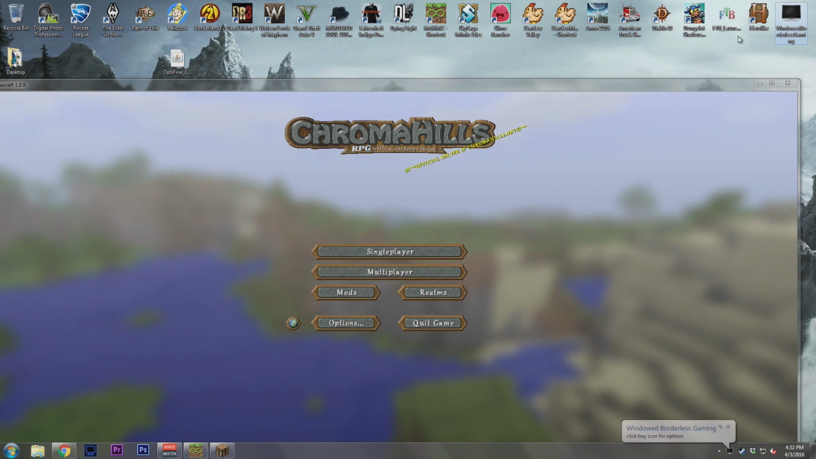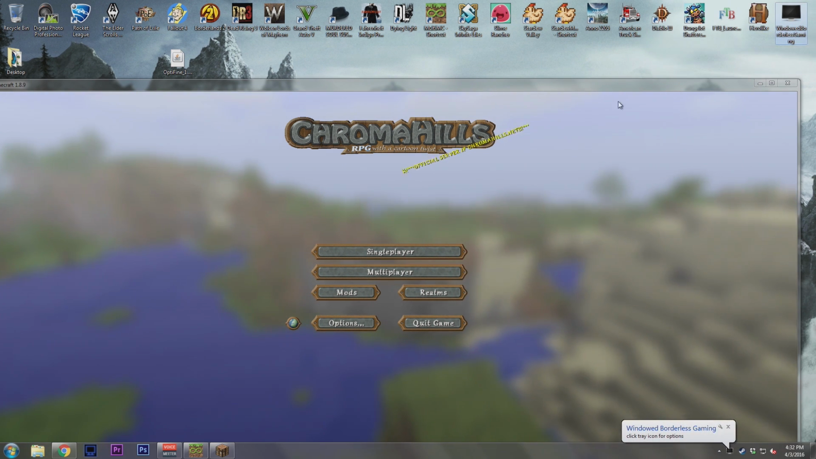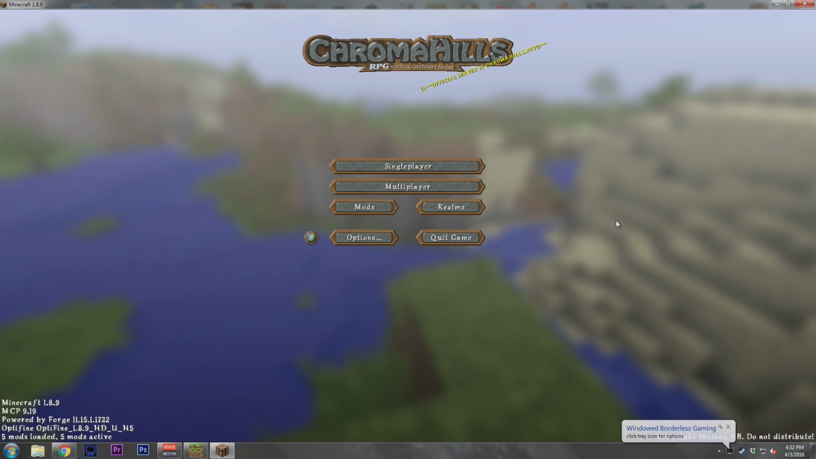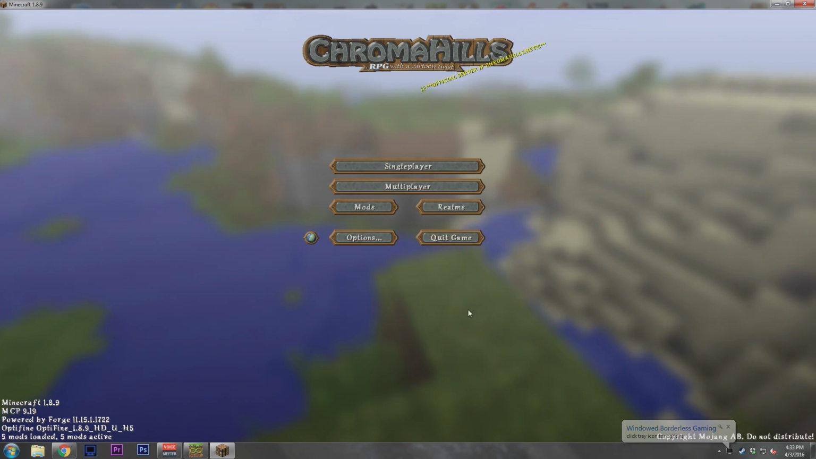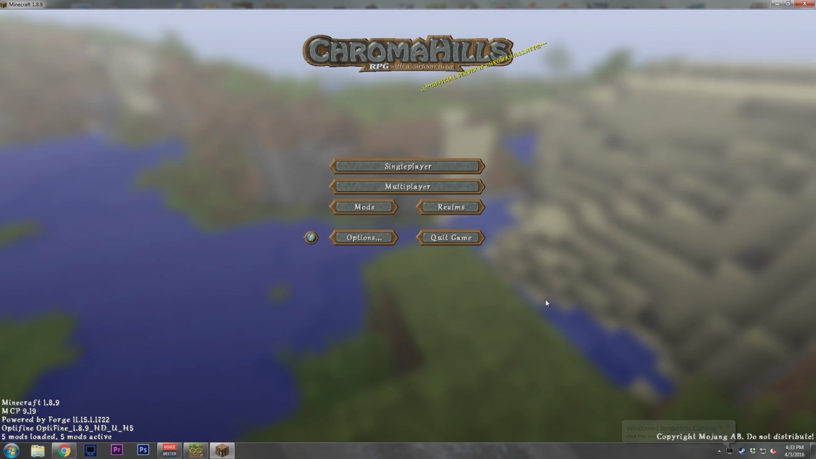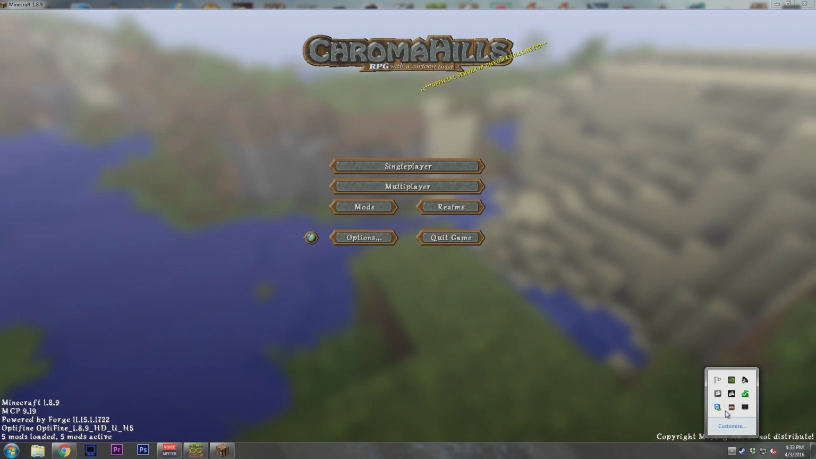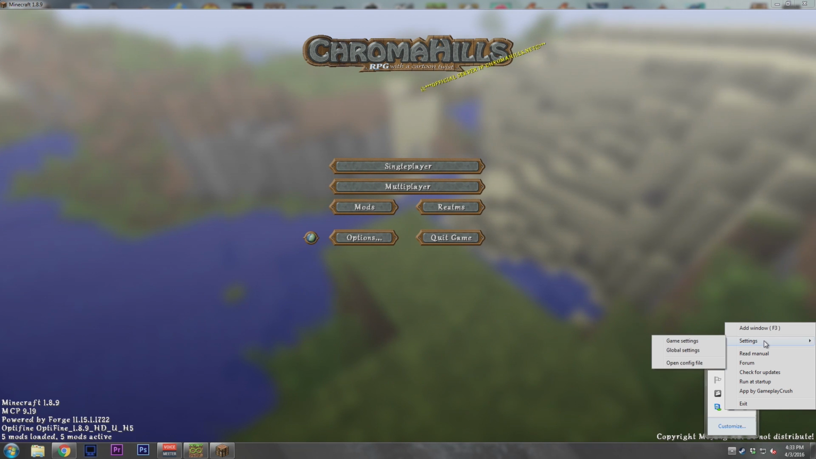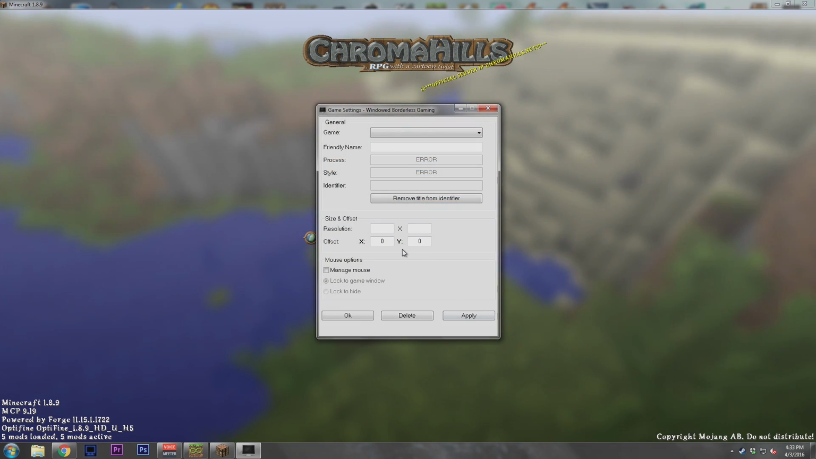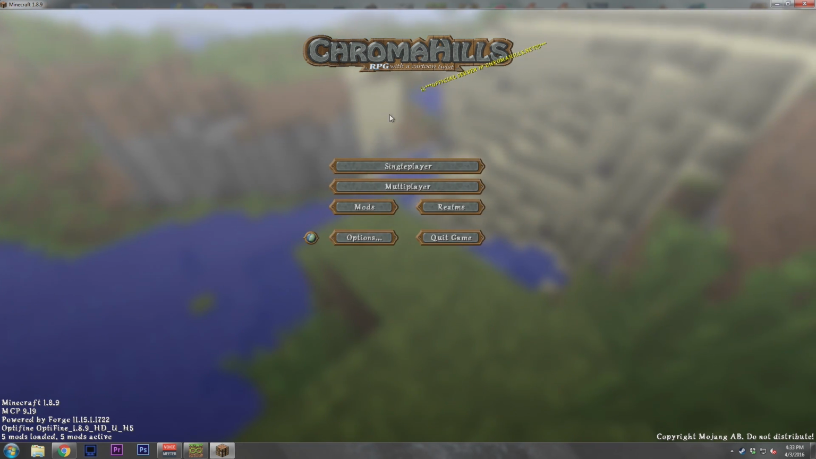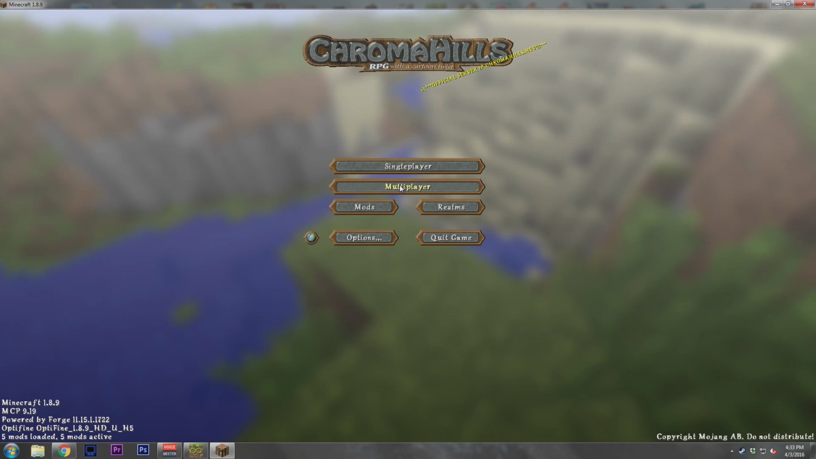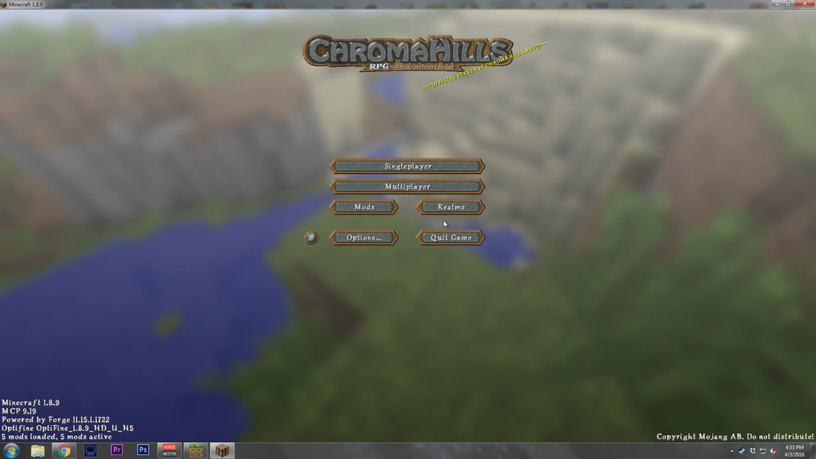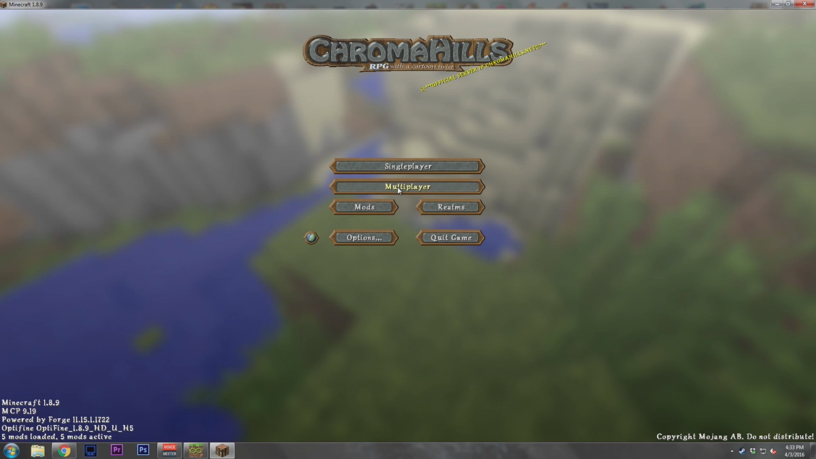Let me open up Windowed Borderless Gaming, a program that I run to get a borderless window, I think is what it's called. Whatever, it doesn't matter, for Minecraft, and it'll auto detect this in a second, or at least it should. If not, that's fine. We'll figure that out together.